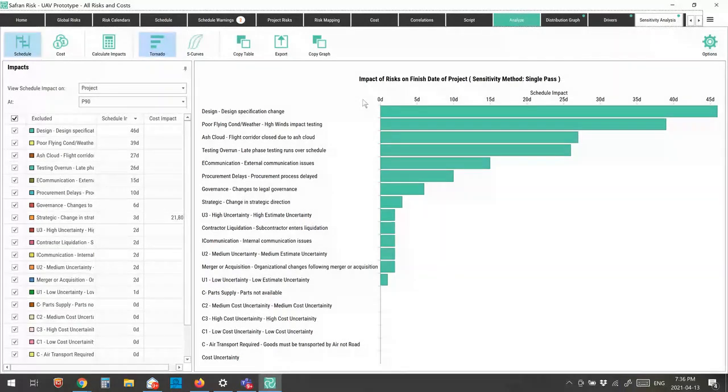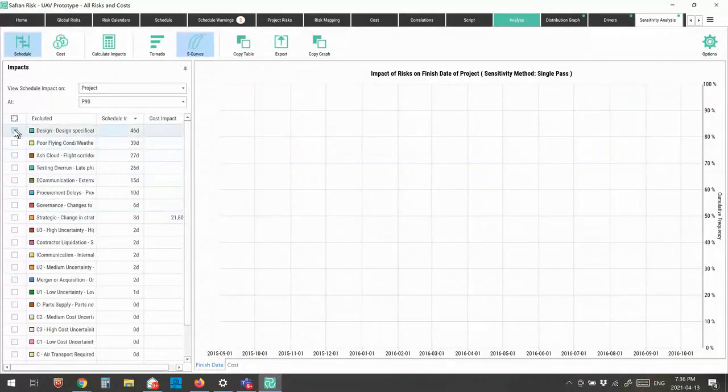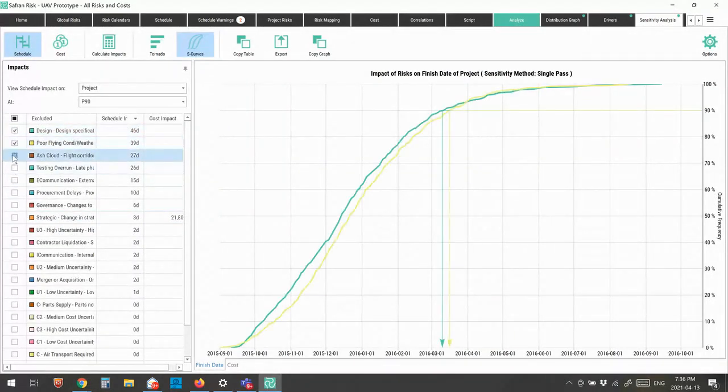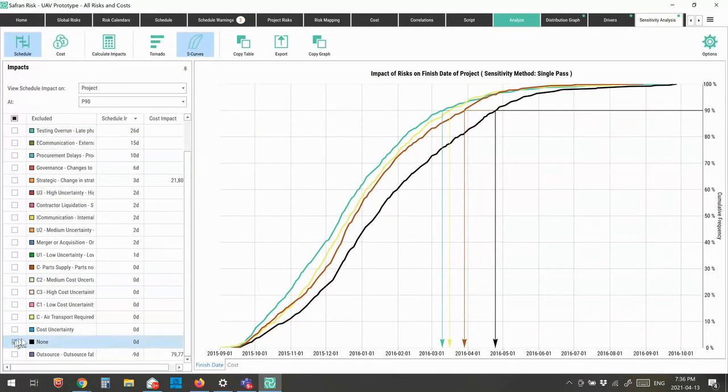So, maybe what I want to do is I actually want to run it and say, okay, if I turn off the top one, then turn off the second one, then turn off the third one, what am I likely to save? And by the way, I can look at this on a tornado basis, or I can look at it on the basis of curves. And let me just turn off all of these except the top couple. So there's the top three. And let me go down to my none.